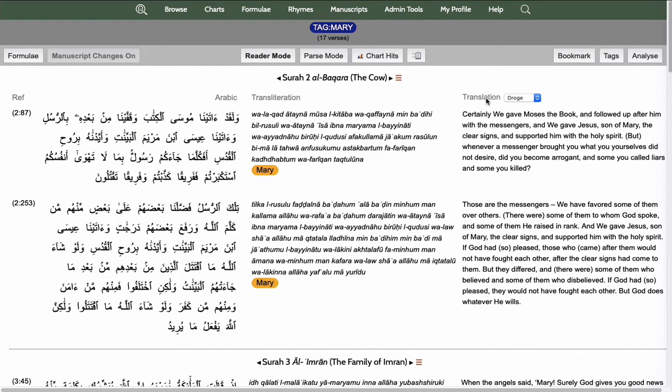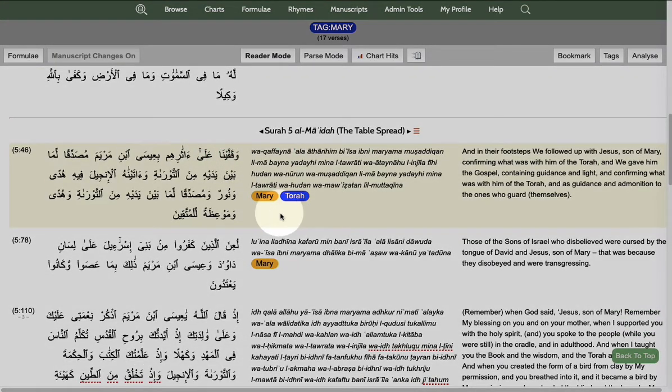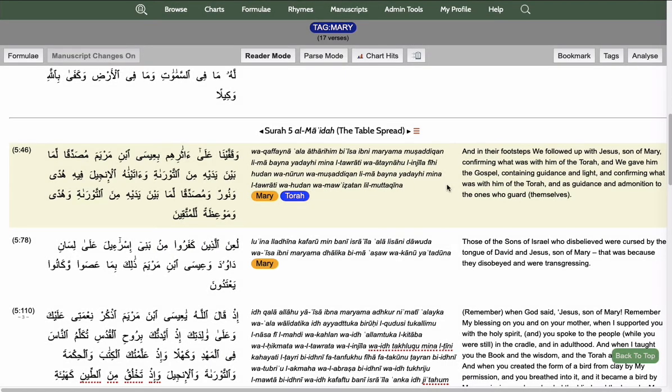And so tags can be very, very useful, and verses can have more than one tag. For example, there's a verse down here, down at 5:46, you can see it's tagged with Mary, but I've also tagged it with the word Torah, because the Torah is mentioned. And by tagging verses in this way, it's a very easy way of grouping verses together so you can access them quickly.